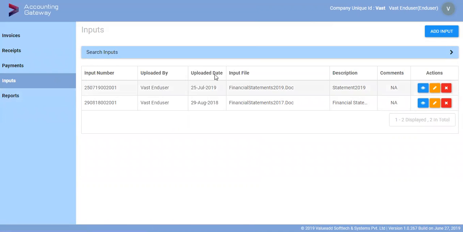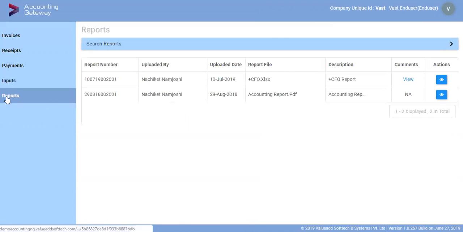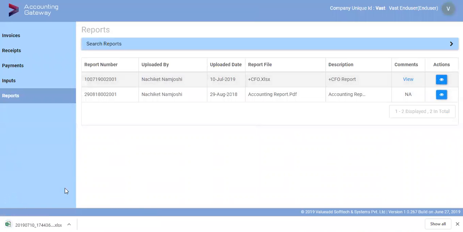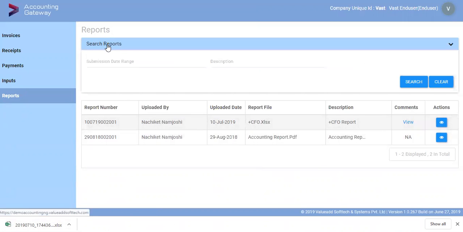Then let us come to reports. In the reports are the files which CA-Firm wants to share to this company. So we can download the reports by clicking on the download button on the extreme right hand side. You can simply click on the report, download report. Report is downloaded successfully. We can also view the comments. We can also search the reports through submission date range and description.